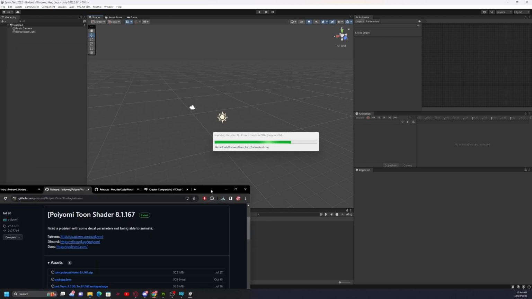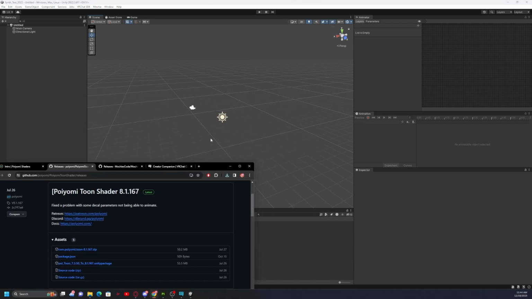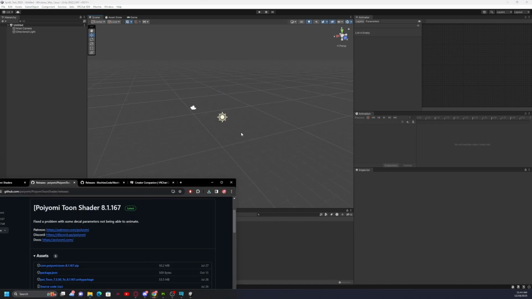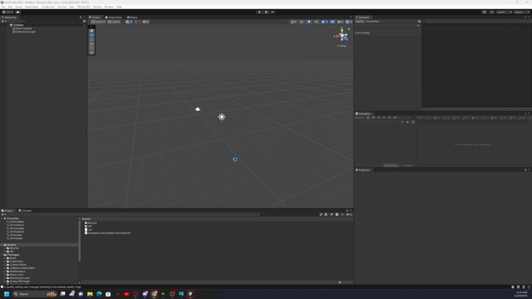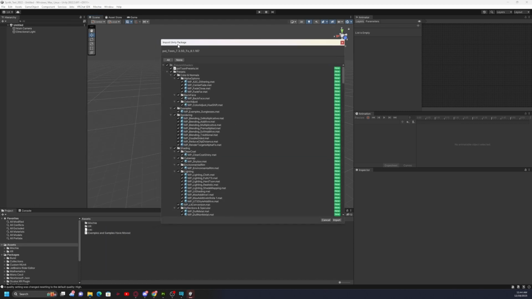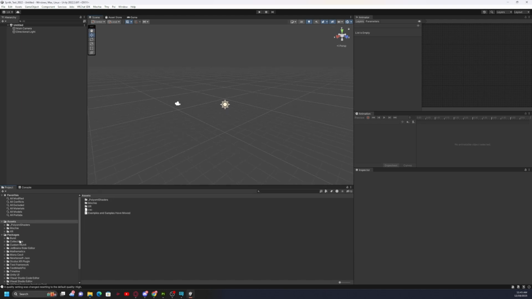Also, don't get both going at the same time. It might get confused, so just wait for one to finish. The Mochi shader should install monumentally faster than the Poyomi shader, but once it's done, you just go to the Poyomi one. Import. This one might take a while, so I'm just gonna transition it. Alright. So now, both are installed.